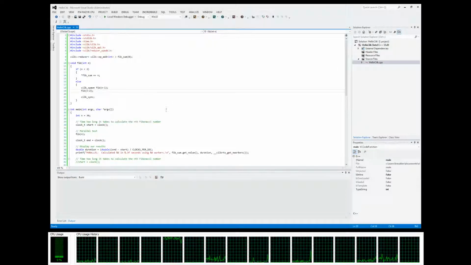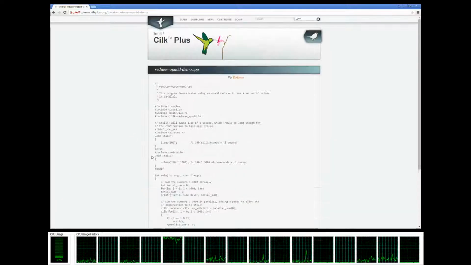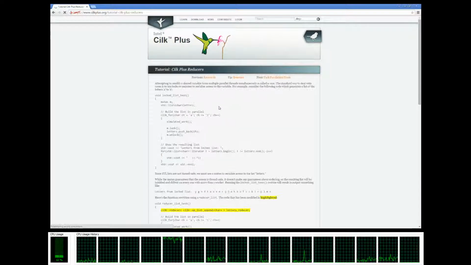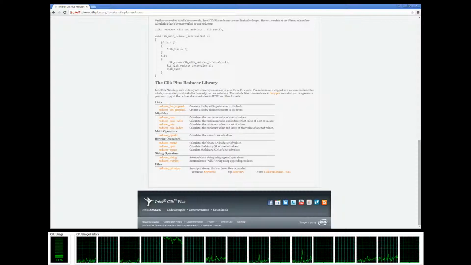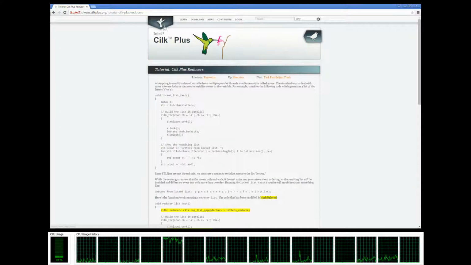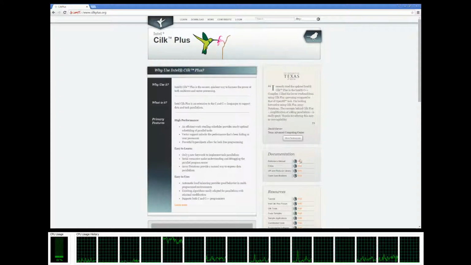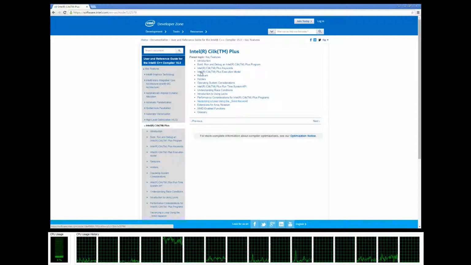Hey guys, so I'm just going to go a little bit more in depth on reducers. So let's just go ahead and go back up here. This is just giving us examples, so let's actually go to the main Cilk Plus website, go back to the documentation, and go here to reducers.